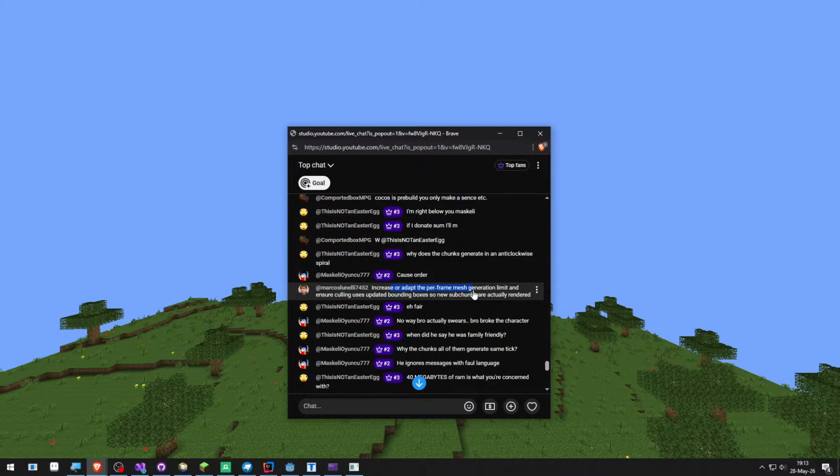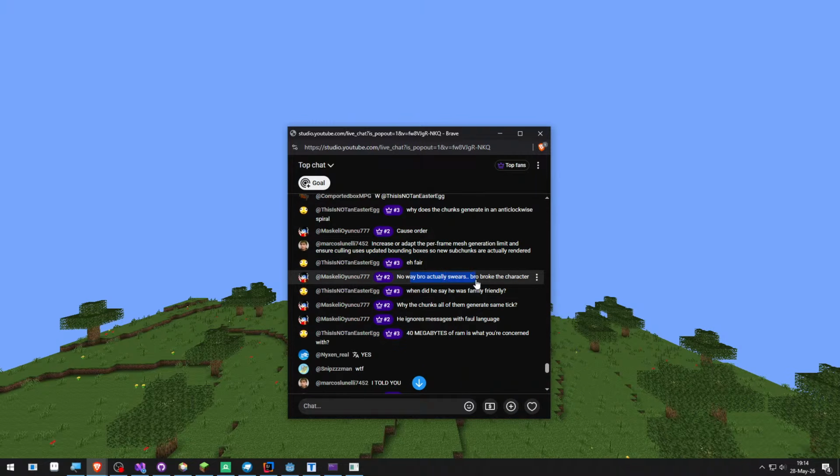Increase or adapt the per frame mesh generation limit. Culling uses updated bounding boxes, so new subchunks are actually rendered. No way, bro. Actually, bro broke the character. When did he say he was family friendly? Why the chunks all of a sudden generate?